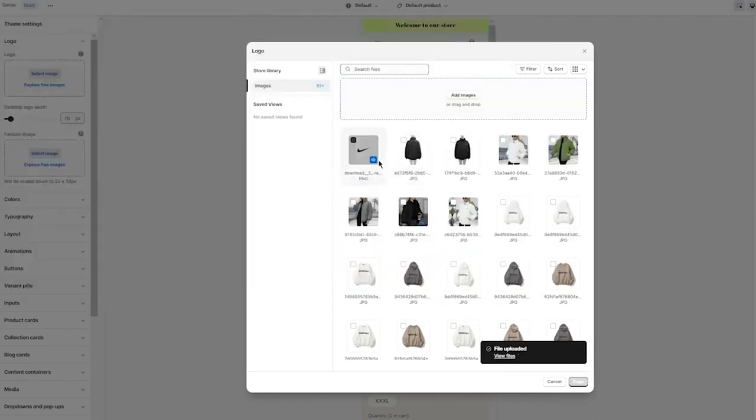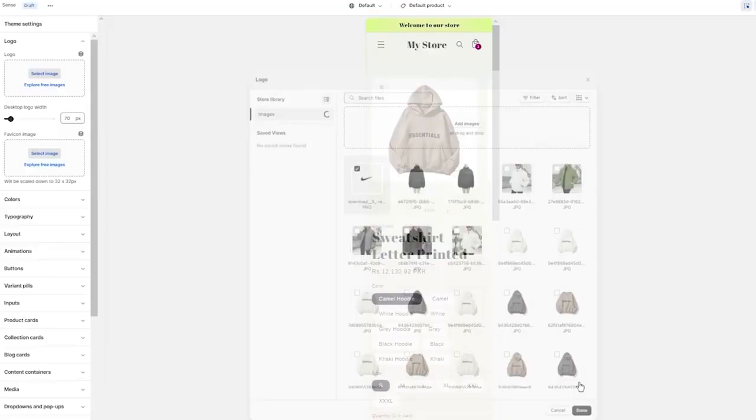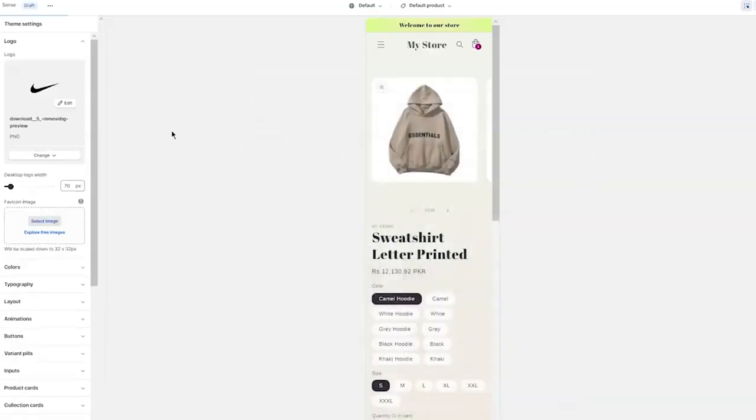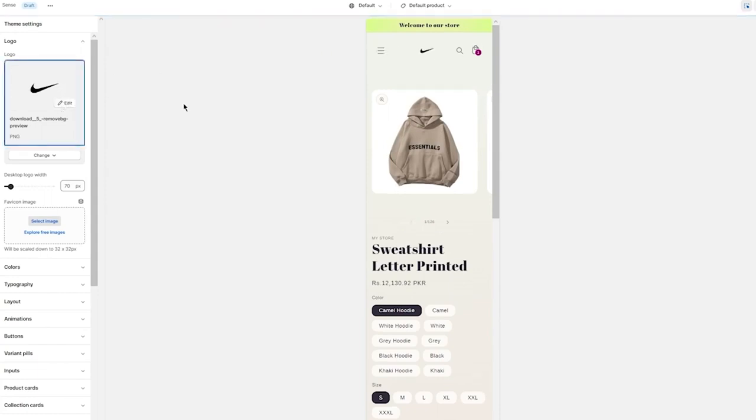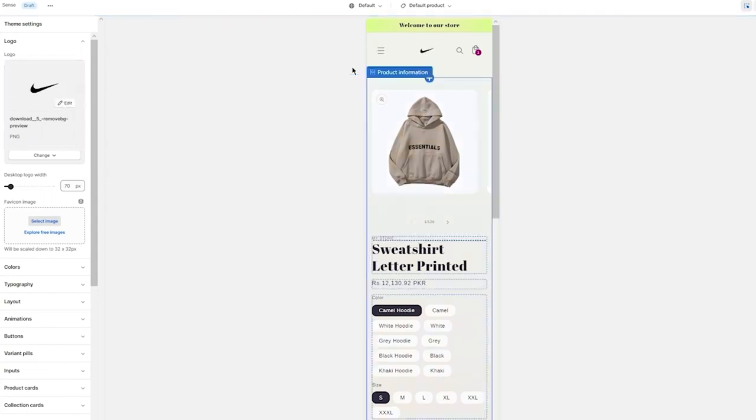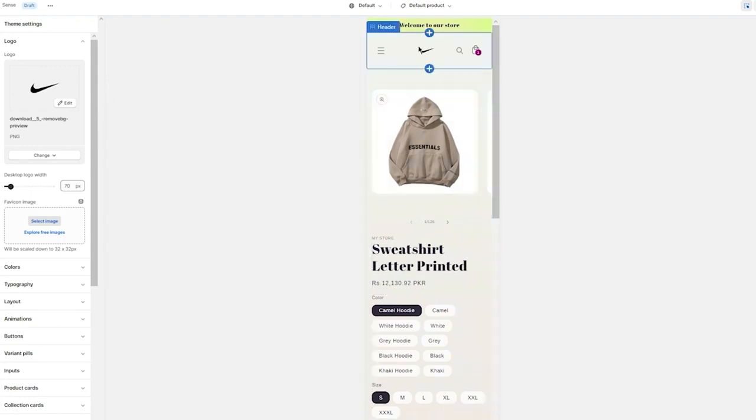Once I've uploaded this image, I'm going to show you what the whole logo scheme looks like. So once you've added your logo over here, look at that. It gets adjusted. Obviously this is the Nike logo, but I just gave you a brief example of how you can adjust your logos in your basic Shopify editor as well.